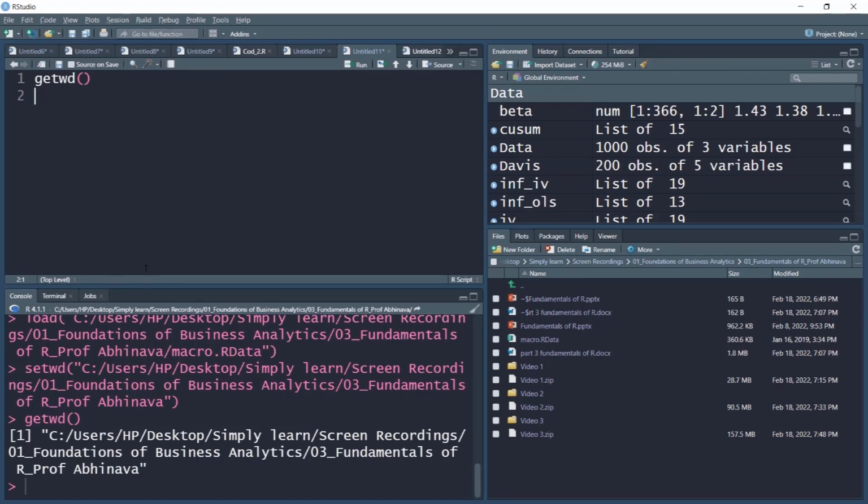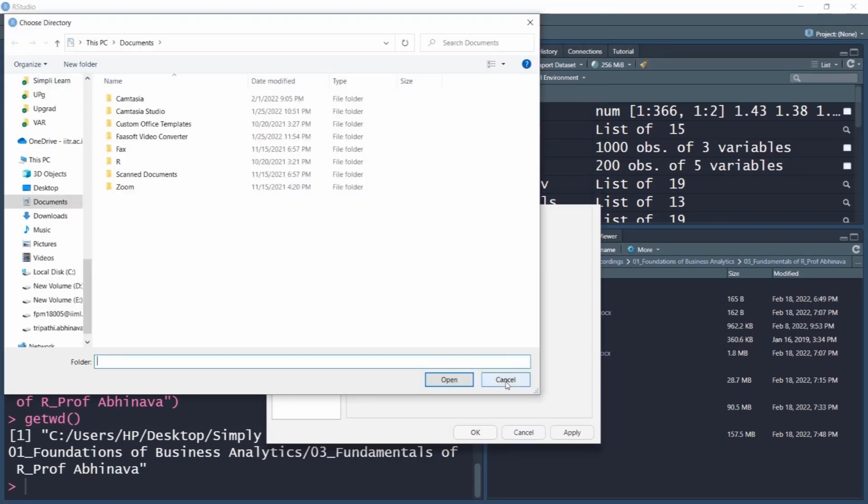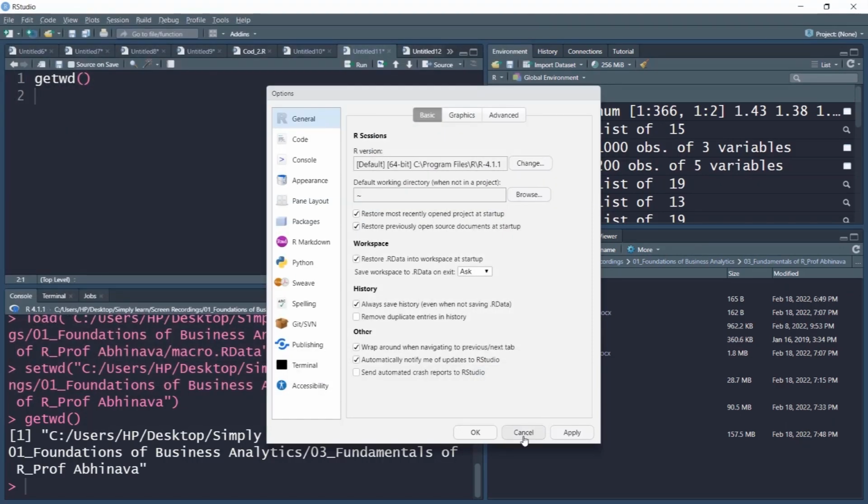If you want to set a default working directory, a default working directory is a folder where RStudio goes every time you open it. You can change the default working directory from the RStudio menu. You can go to Tools, Global Options, and then you can click on Browse and set your permanent working directory wherever you want to. So it will be the default directory every time you open R.